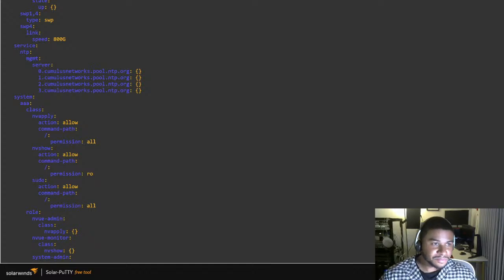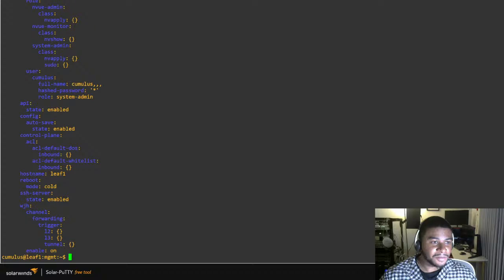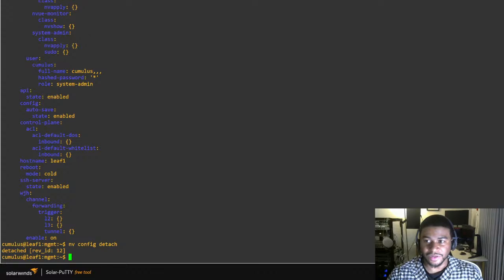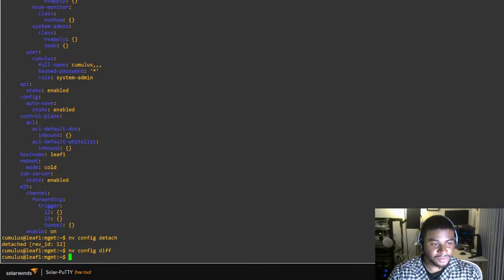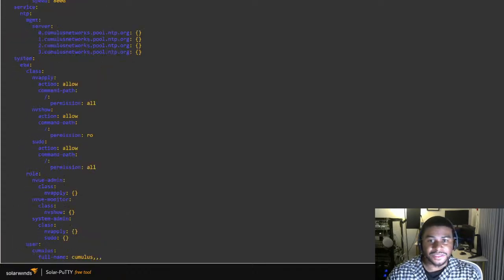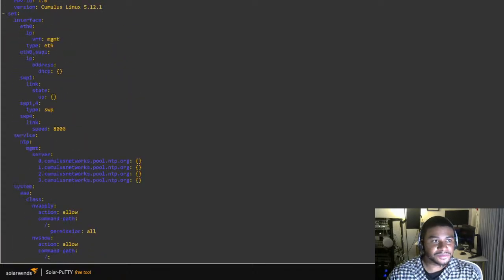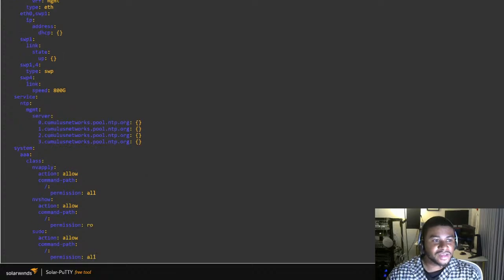But yeah, now we do this, right? Let me actually config detach, because I don't want to make any changes when I do another apply. So we detached that. So I do nv config diff. Nothing there. Now let's go back up here to this configuration file, this YAML. We can see exactly what we've done.